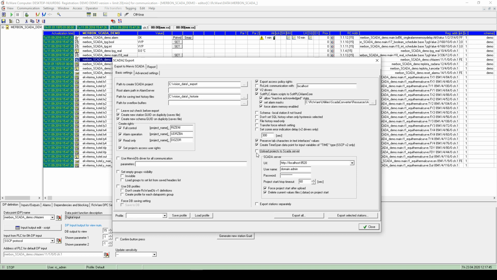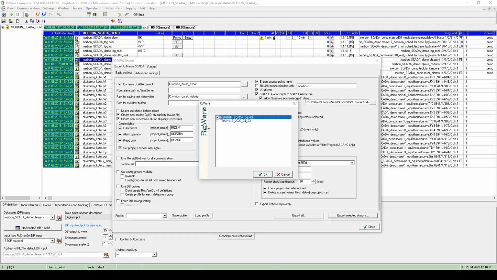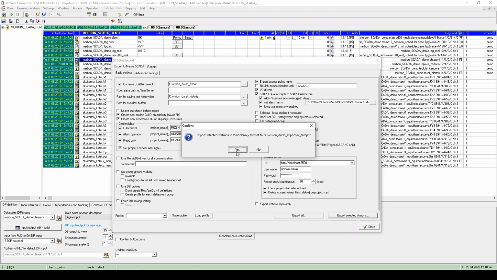Okay, we will uncheck this for now, because this is only for uploading the SCADA after the first upload. If you only do slight changes in your project, you only change the data points or something in your visualization, and you already have projects running, you can use this option, but maybe I will talk about this a little bit more in our future advanced video. Right now we don't need this, and we just click here, export selected stations. Okay, we choose this station, this project.